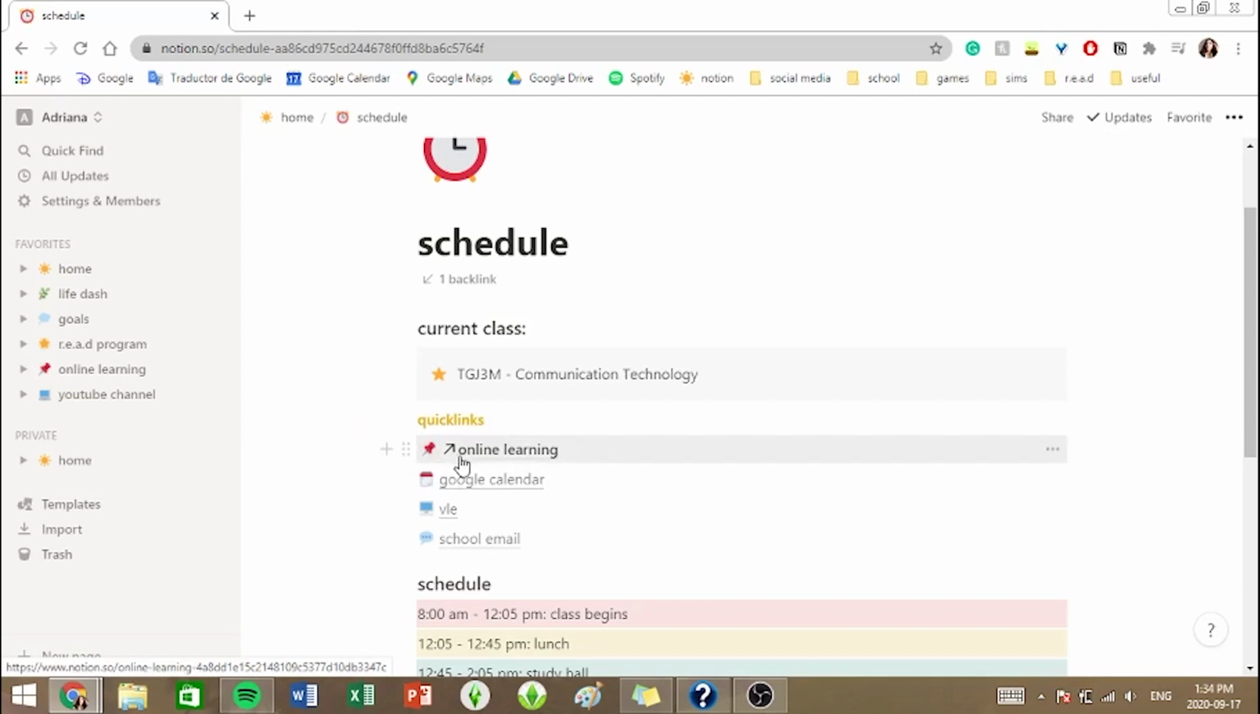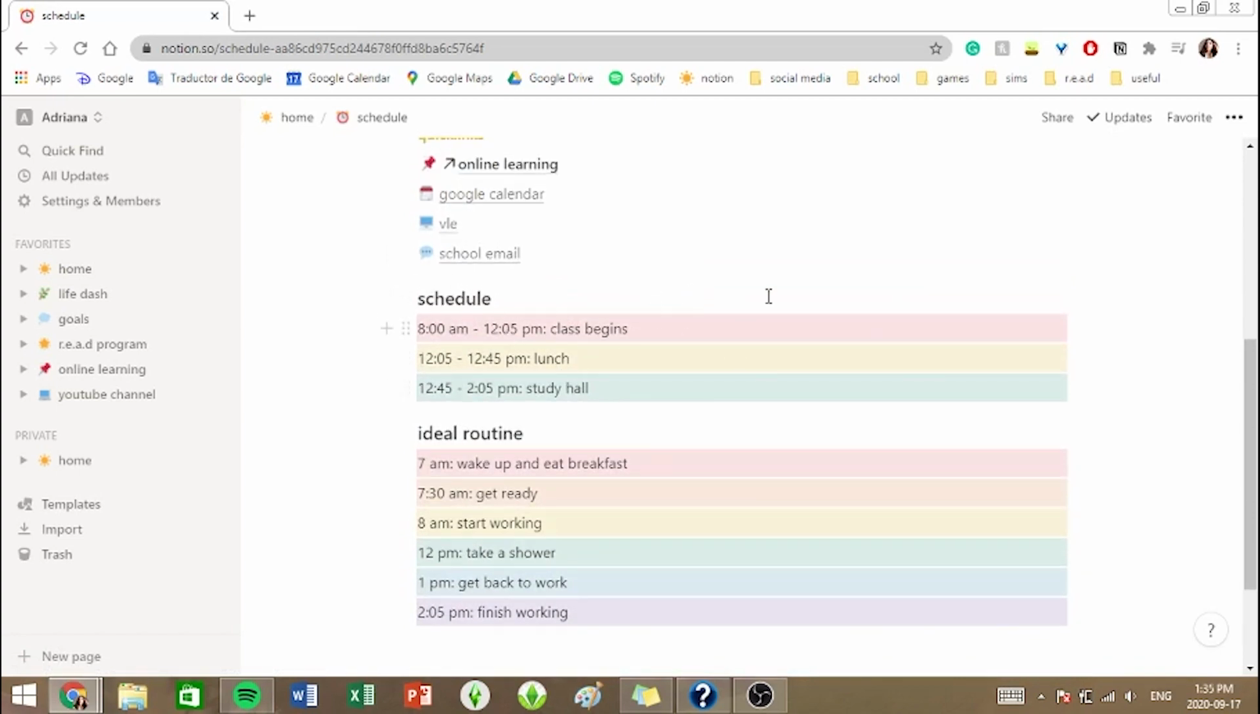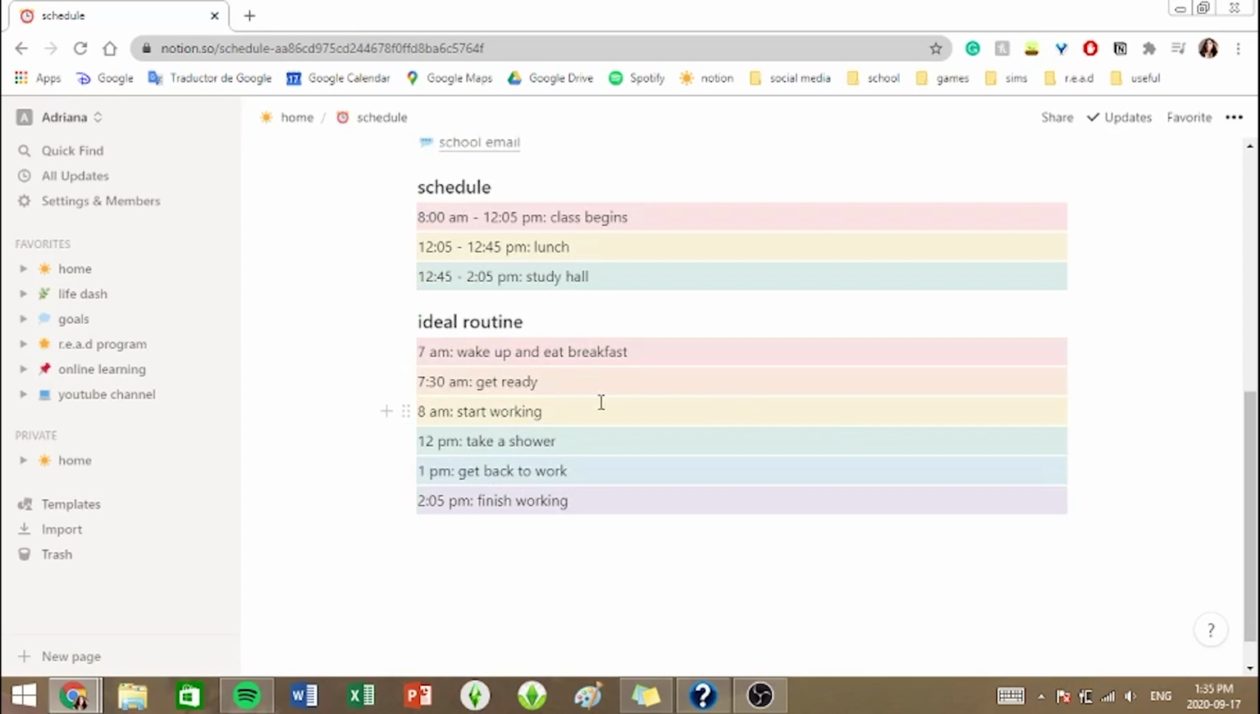This is a link to another page in my Notion setup, and then these are links to websites outside Notion. I'm also going to show you how to do this. I have a link to my Google Calendar, my school website, where I take my classes and all of that, and then my school email. And then here I have my schedule. So this is my class schedule, I guess. I have to be online at 8 a.m. every day, and then I have lunch, and it's pretty straightforward too. And then here I have my ideal routine.